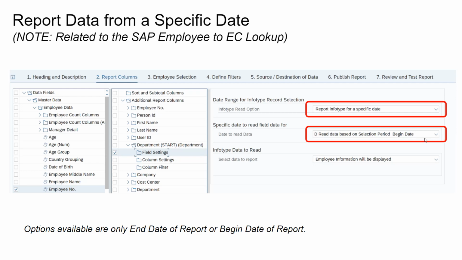So there's only two options here. There's the begin date of the report and the end date of the report. It's a little bit less flexible than what the current info type does, but it allows you a little bit more flexibility there. These options can be used, this option here, along with the ITDRG together on the same report. So the aim is to continue to build on the Employee Central reporting to really mirror similar functionality to what the info types have inside of SAP.